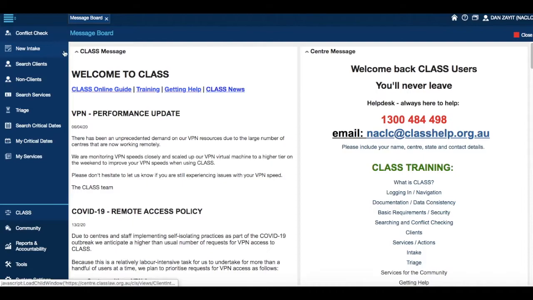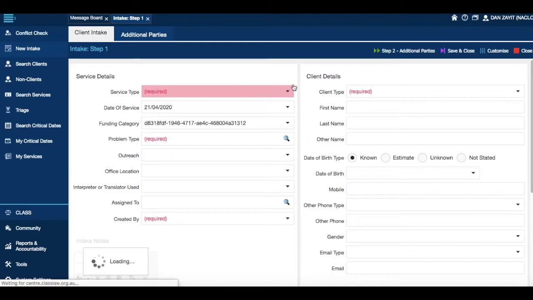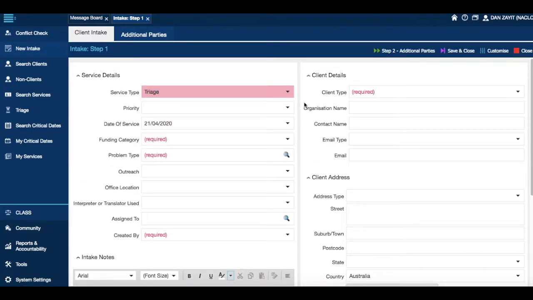I'll just briefly show you how you would do a new intake using the triage function. So you would go to the new intake tab, choose the service type triage, fill in any required information, add any additional parties, and then save and close the service.